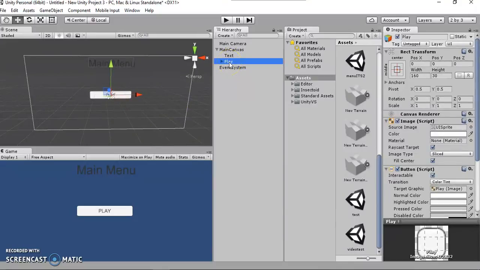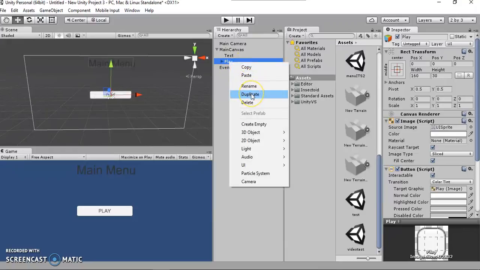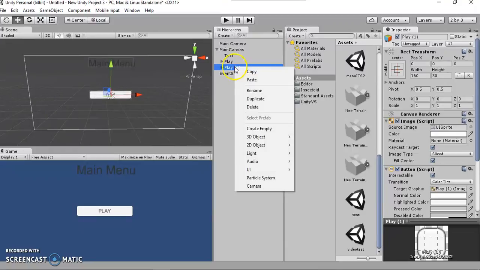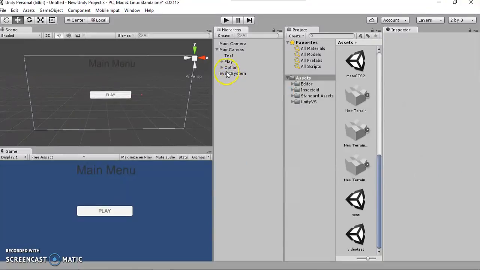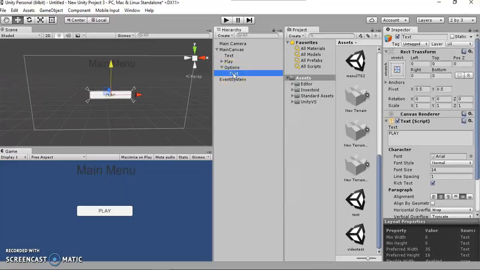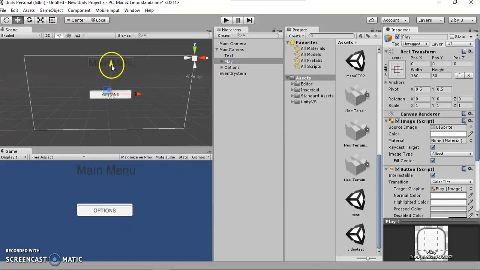So I'm just going to duplicate this button. I'm going to rename the second button to options. And I also need to make sure that I rename that text because currently we just have 2 play buttons. So I'm going to rename that to options. Now you cannot see the button over here at the moment because those 2 buttons are layered on top of each other. So if I was to move, I'm just on my text layer, that's why it's just moving the text. If I actually click on the button, I can just position it up above the other one there.